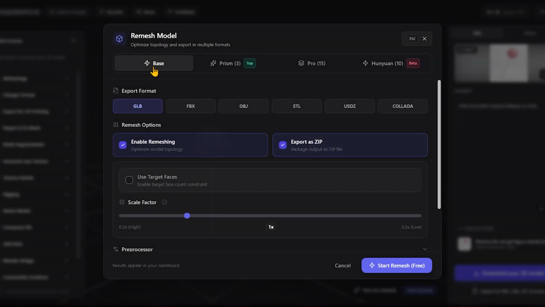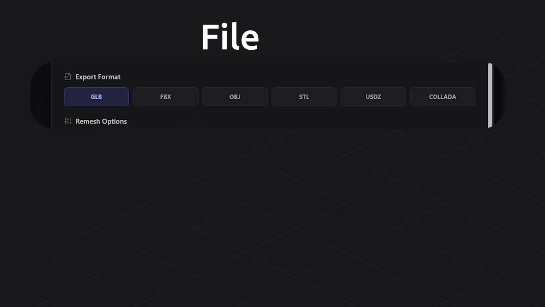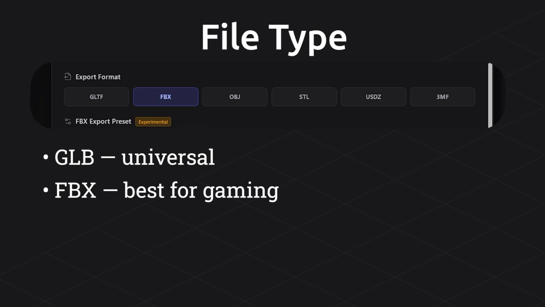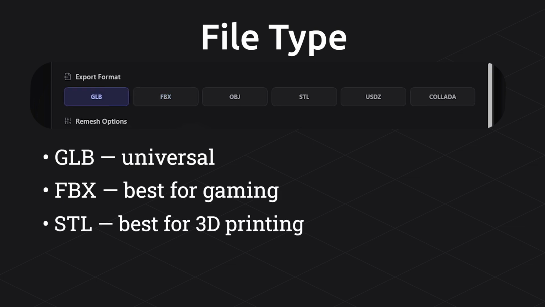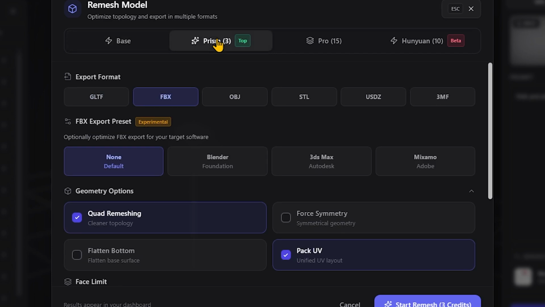Of course, we can use the Retopo function to change the file type. You'll have to choose the file type you need for your workflow. GLB is pretty universal, FBX is best for gaming, and STL for 3D printing. In this video, I have focused on the topology and materials, which are not dependent on the specific file type.